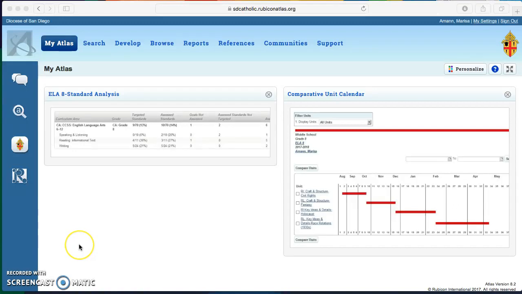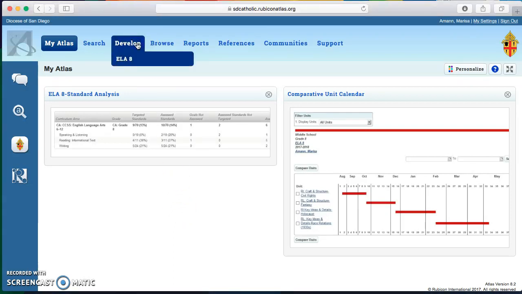Hi teachers, I'm here to explain to you how to create a curriculum map, or at least how I created mine. I wanted to start on this home page so you could see what you would see when you log in. And then you would go to develop and you'll have your classes here.